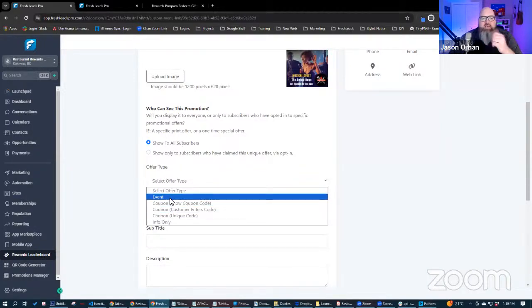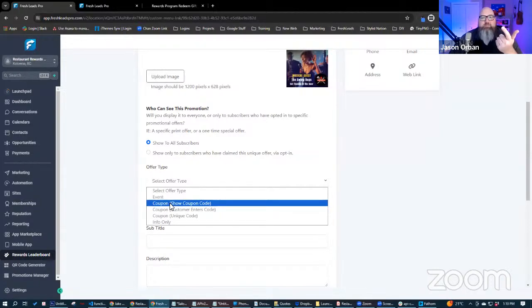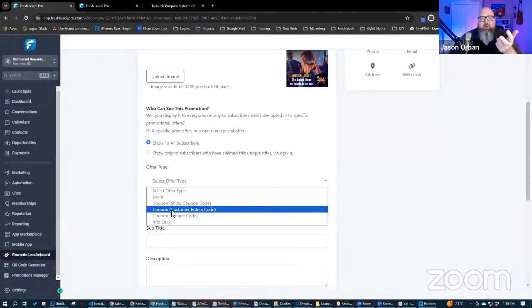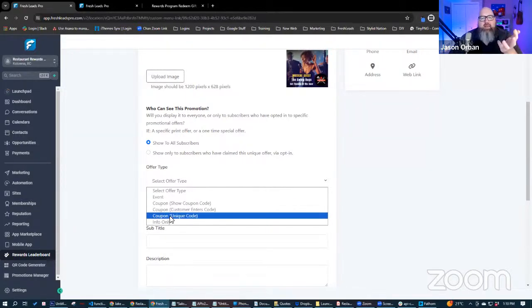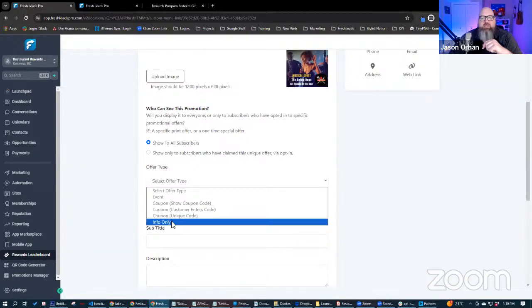Now we have events. If you create an event, it's going to allow people to add it to their calendar. Show coupon is going to display a coupon to your customer. Customer enters coupon, this is where they ask the staff for a coupon code, and then a unique coupon code. This one here is going to get SMS out to the customer when they go to redeem that coupon. And info only is just something that you would use, say, for like every Tuesday, every Wednesday is wing night here, you know?